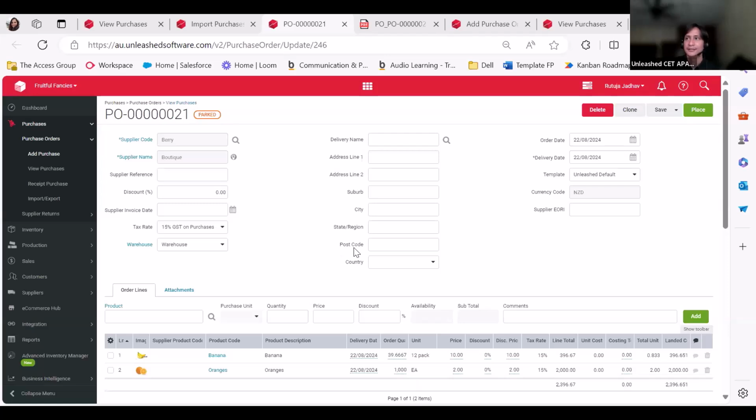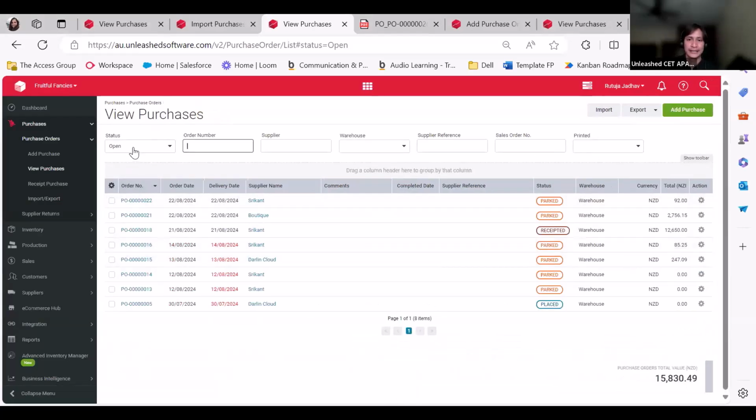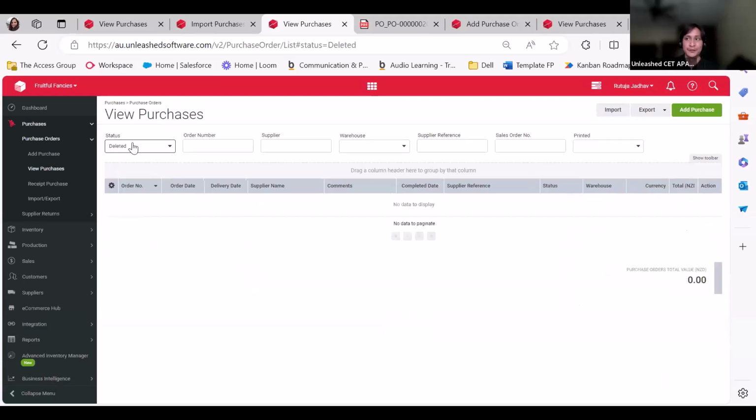And then another one: deleted PO, can it be raised up again? As I mentioned earlier, once you have deleted your PO, you cannot undo the status, but you could clone it as a new PO with a new PO number, but having the same information.